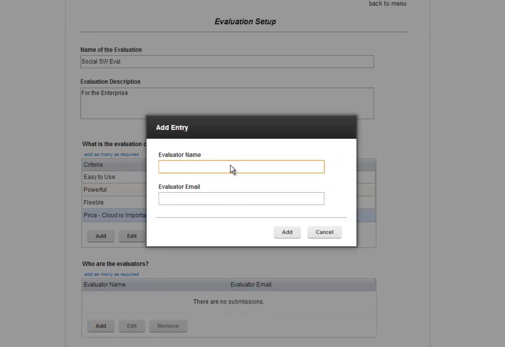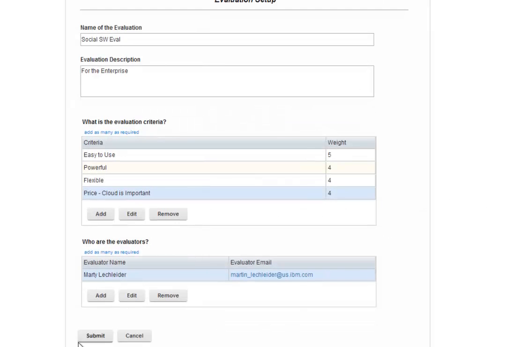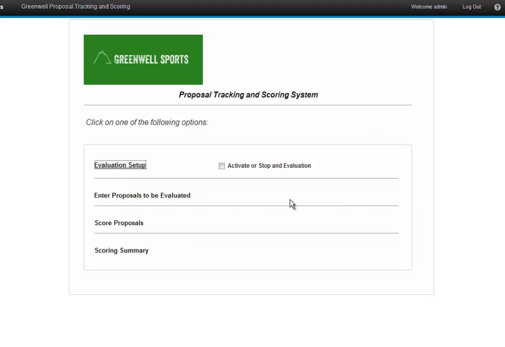And then we'll add a list of evaluators. This could actually be a pick list coming from your LDAP directory, perhaps, and you can automatically bring in the email or enter it manually. And when I activate this, what happens is the evaluators get notified, which is how I started off this demo, with the notification and a link to the score sheet. So the evaluation has been set up for social software.